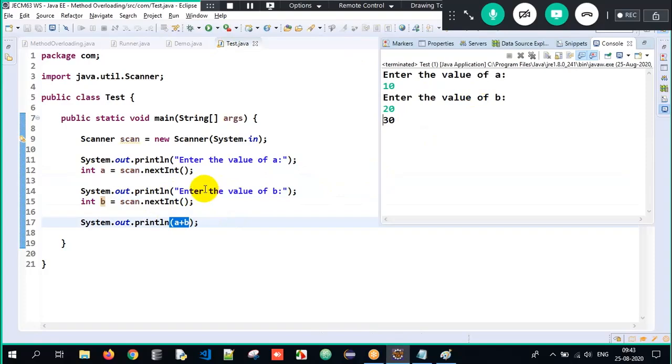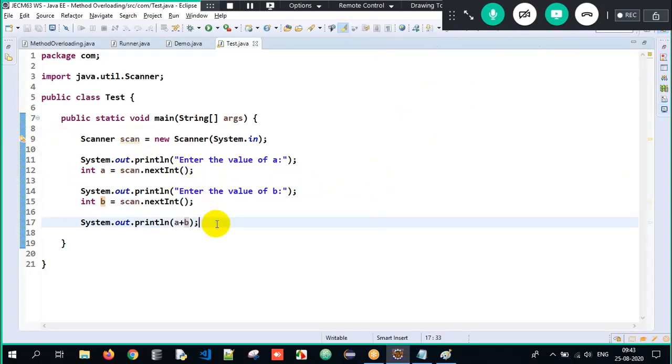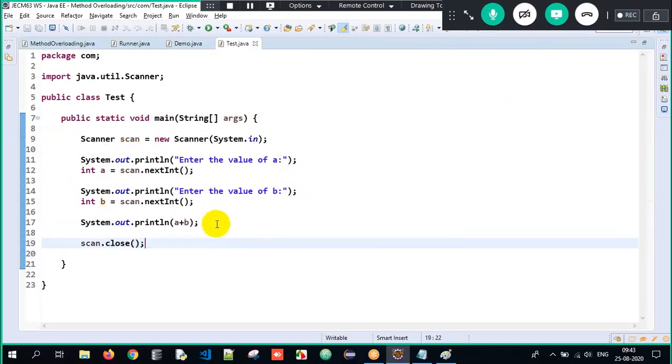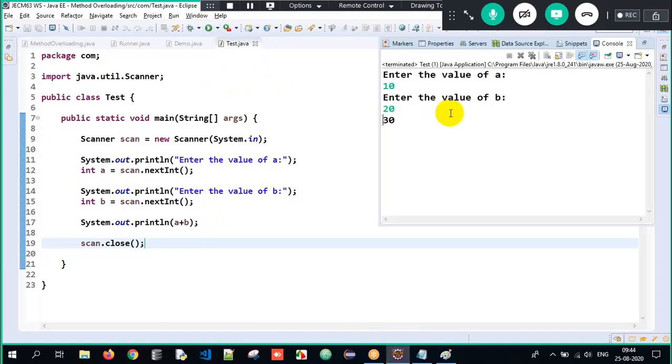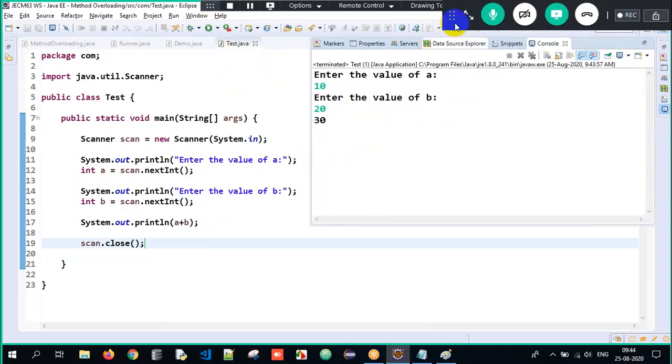Once I'm done accepting the input, there is one warning here: resource leak, scan is never closed. Meaning once I'm done accepting the input and I'm done with the job, I have to close scan with scan.close. Now that warning went away. I have to say, hey, I'm done with the job, I don't want that resource, please close it. Once I execute it over here, 10, 20, 30 is the output. This is what we are supposed to understand here.